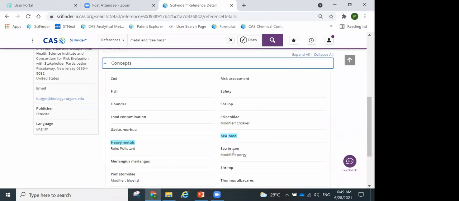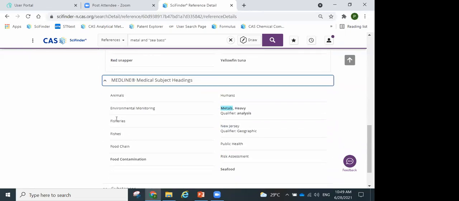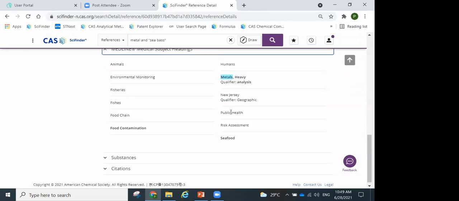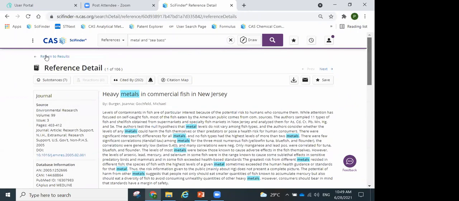And you can see many other types of seafood, as well as Medline. It will also search in the Medline subject headings. All right. Okay, so let me go back out.